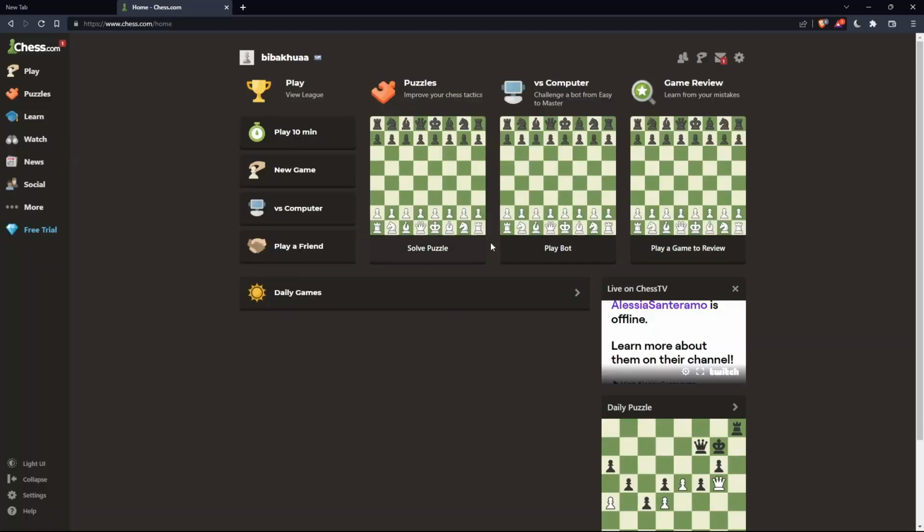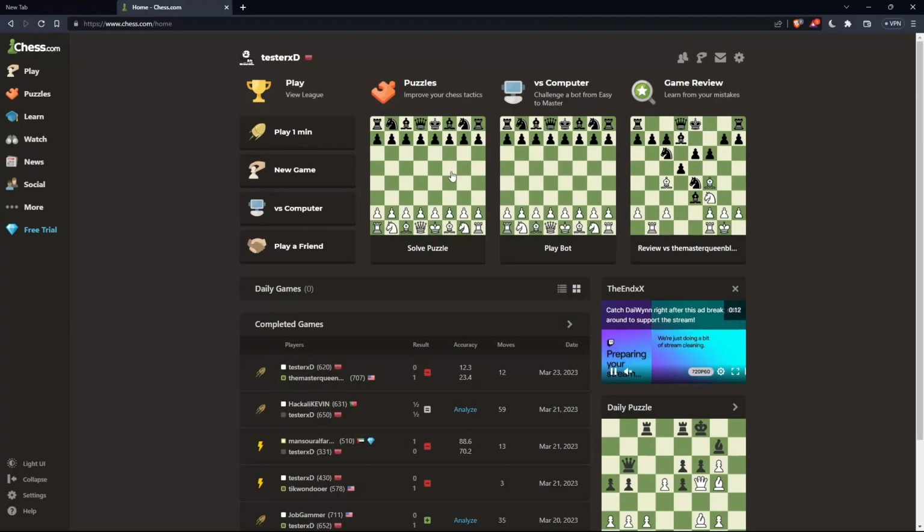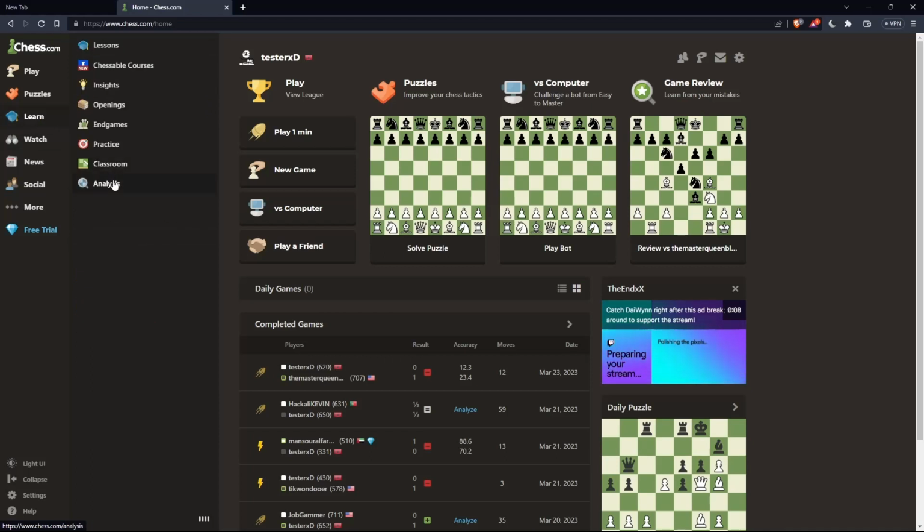So once you're logged into your account or you just created your account, you'll find yourself here on the home screen, or the main screen, of chess.com. So as I said at the beginning of this tutorial, we would like to play the Caro-Kann exchange opening. And of course, if you want to do that, let's just get into a board.